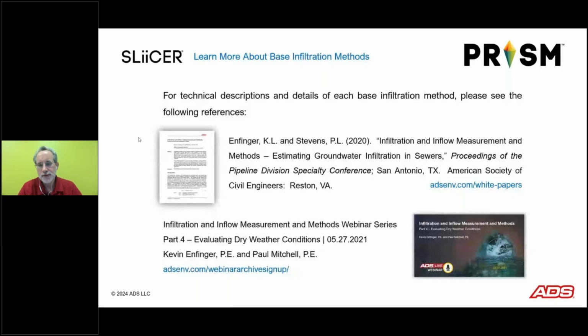I do want to touch on some of the technical topics that we talked about today. A lot of what I showed you earlier was what I call the how-to of how to use SLiiCER. So it's how to navigate through it, what it's doing, and what it's displaying for you. If you want to understand some more of the technical aspects of what SLiiCER is doing, what I call the why-to, I've got some other information.